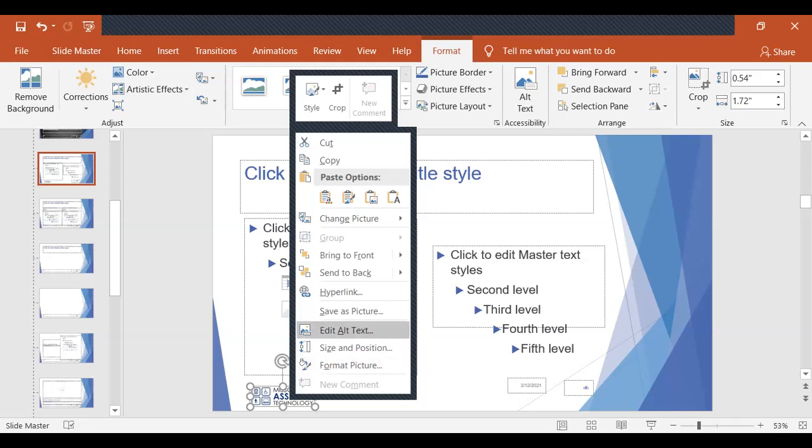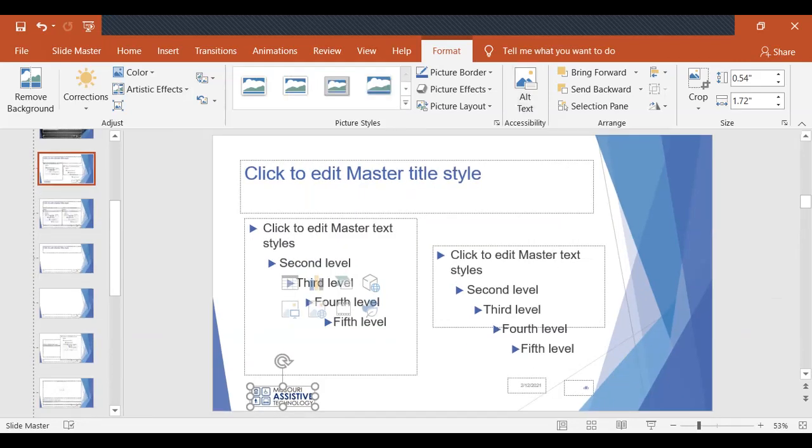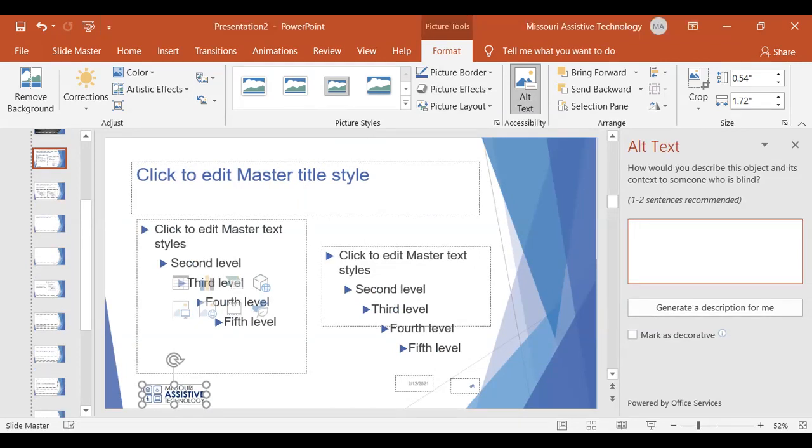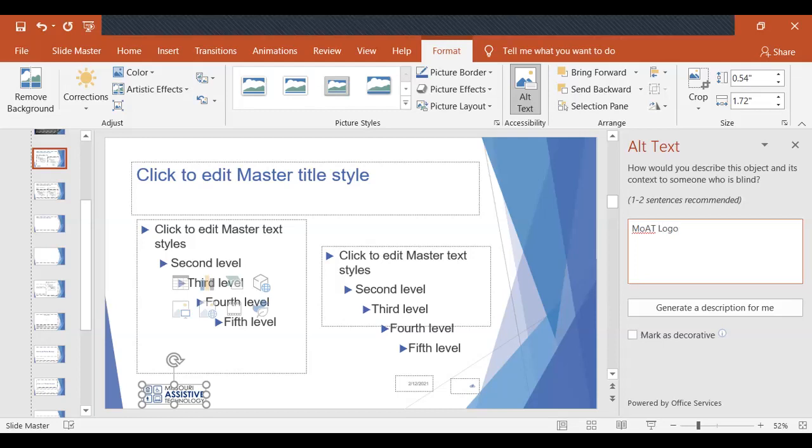So you can select here, or if I tap on up here on the ribbon once, it says alternative text. And so it gives me a new pane that opens up on the right side. It gives me a box to type in the description of what this image is as it pertains to my PowerPoint slide. In this case, it's just a logo. So I'm going to type Moat logo. And that's all I would need to do for a logo.